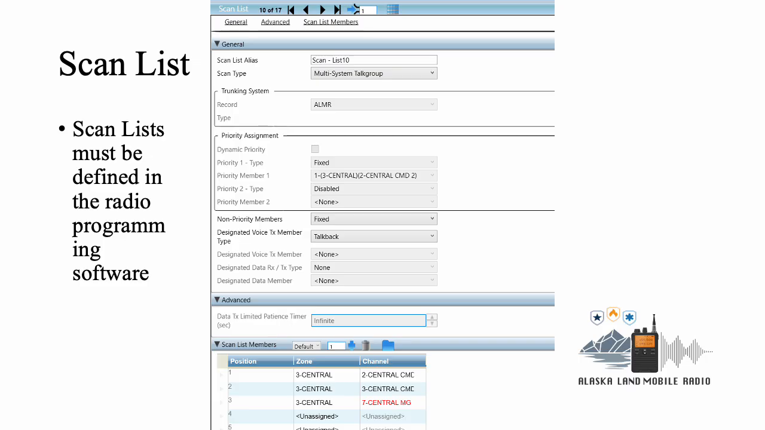In this example, we have 3 different talk groups selected. That is Central Command 1 and Central Command 2, as well as Central Multigroup. In this example, notice that the multigroup is red. This is indicating by the software that there is something invalid about the information. Remember that some types of talk groups, such as multigroups, cannot be included in scan lists.